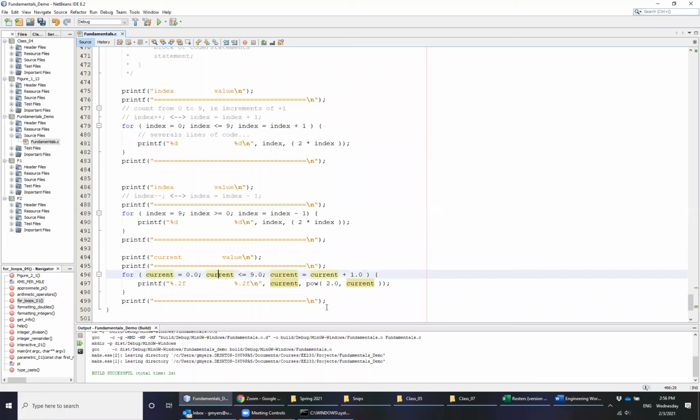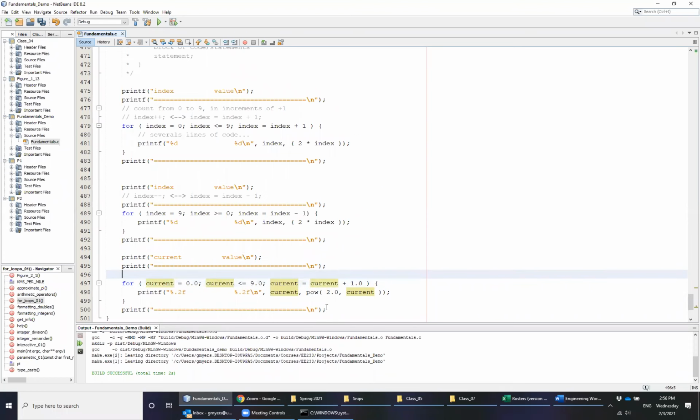And then as an alternative, especially when you are dealing with the double data type, there's another syntax, and that is you can simply say current plus equal to whatever that increment is. That takes the current value and adds whatever that increment is to it. So this would be interchangeable with current equal to current plus 1.0. And once again, either approach is fine.